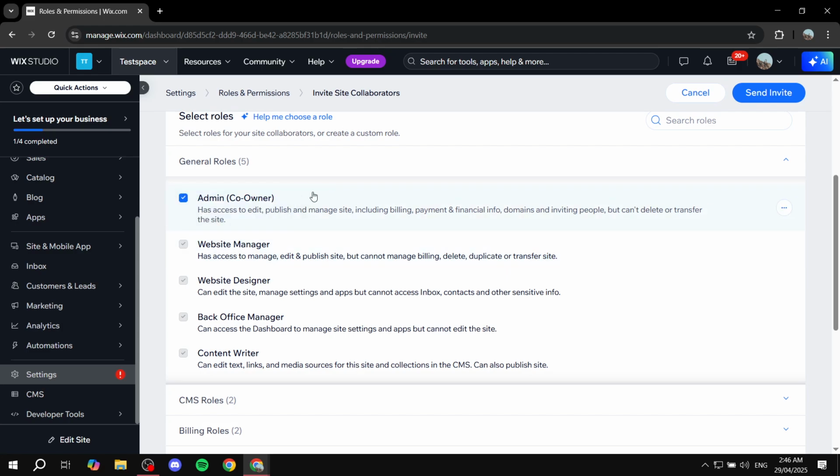This way you can just go ahead and set this up. It's going to be easier for you to use this way. But again, you also have more things like website manager. You can actually read through what it does give them and what it doesn't give them. So website manager, designer. So if you want to hire a designer, you simply just give them the website designer option. So back office manager, content writer, things like that.